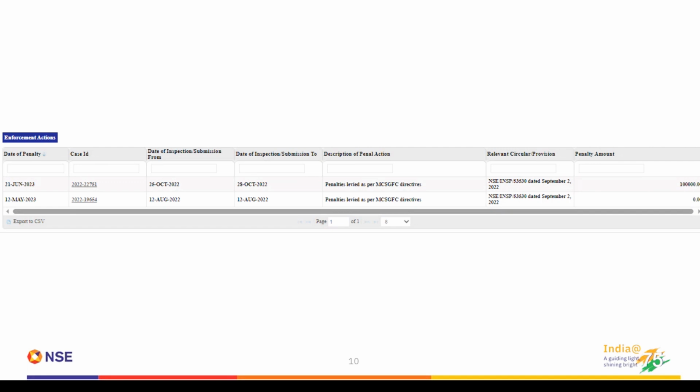Now in this tab, you will be able to see the date of penalty, case ID, and what further you'll be able to see is the date of inspection and submission. So in case of limited purpose inspection, it usually lasts over a few days. In case of regular inspection, it lasts over a year. So these dates, you will be able to see what area or what period is covered under this particular case ID. The description of penal action will be the details against which the penalty is levied, the circular and the penalty amount.